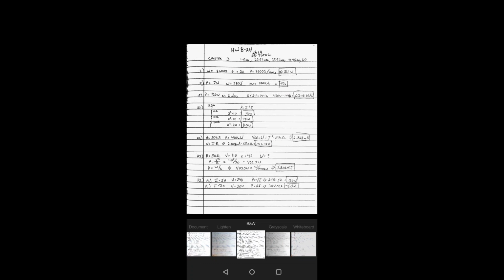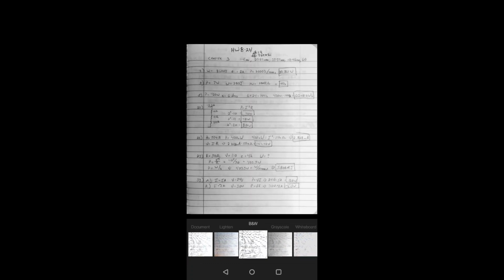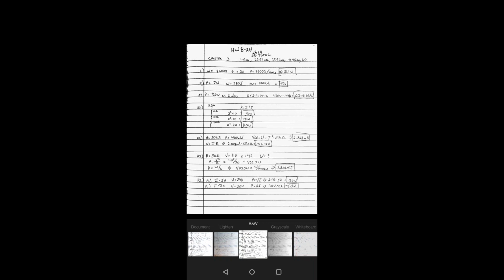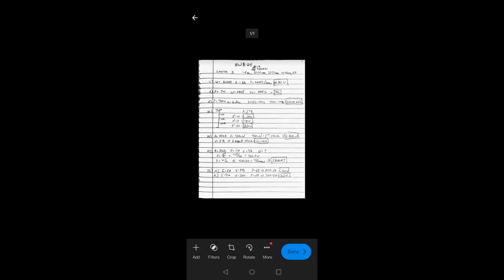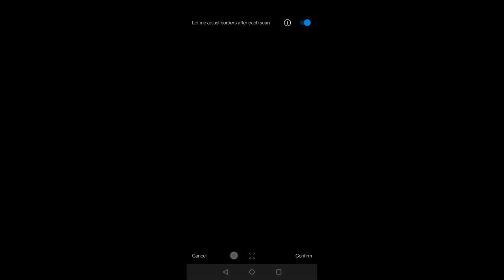The next thing you want to do is click the filter button, and I prefer the black and white. You can see sometimes the gray will be better, but most of the time the black and white is the way to go. If you tap on the screen, it'll close the filter selection tool, and then you can go and do other stuff, like if you need to set the crop.